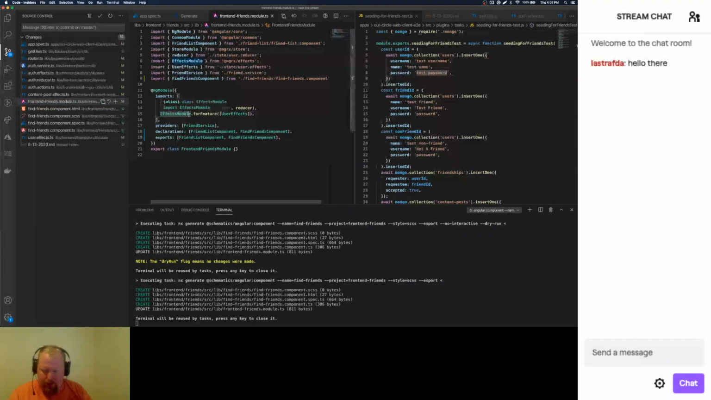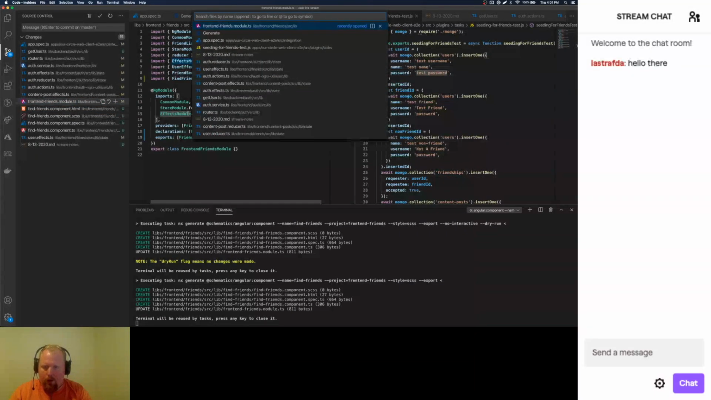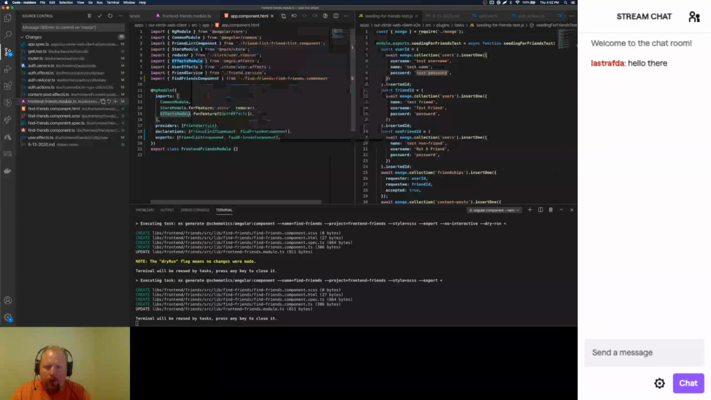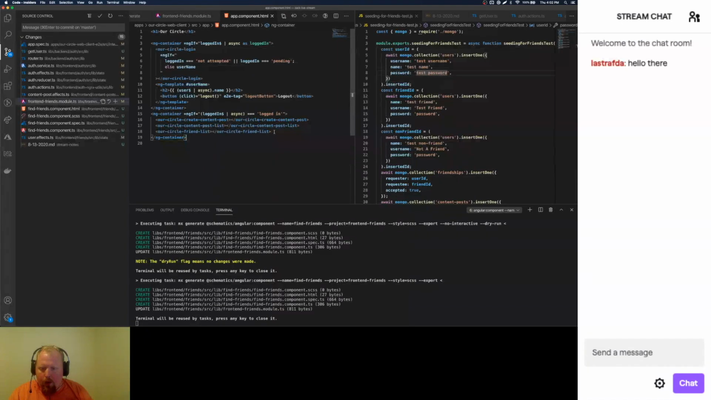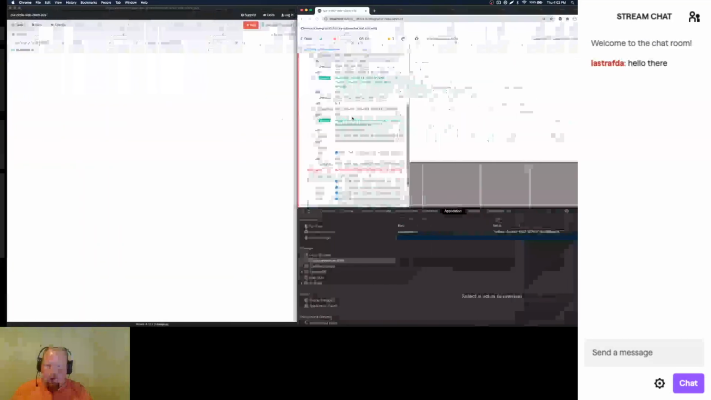Let's go ahead and just add this into our app component. I want the HTML file for the app component. Cool. So this should all be within logged in here still, and we'll just put it right underneath our friends list. So we'll call this app find friends. Let's hit save there.